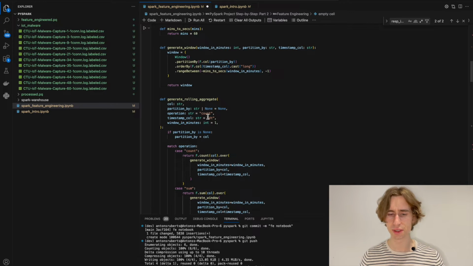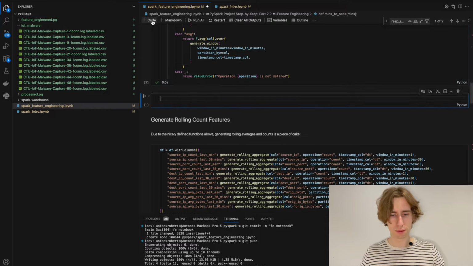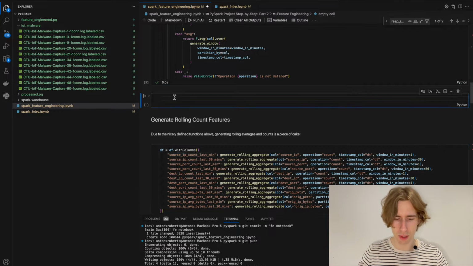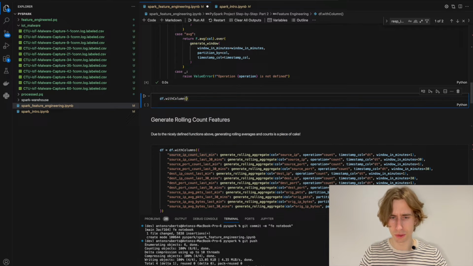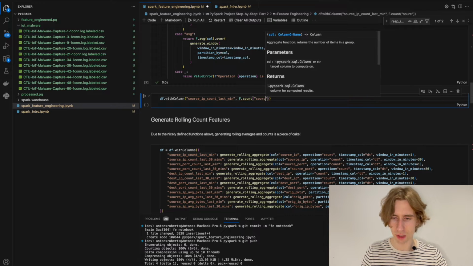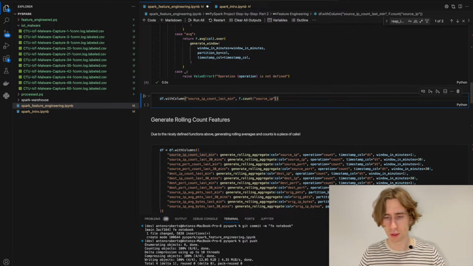First things first, how does the window function work in PySpark? Let's say that I wanted to calculate a feature called source IP count last minute. We can do it first of all with column, because we want to create a new column, and then we specify the name, and then the aggregation that we want to do is a simple count. Usually you need to specify what column you want to count. Here it doesn't really matter because we'll be counting the number of rows. Here it can be anything basically.